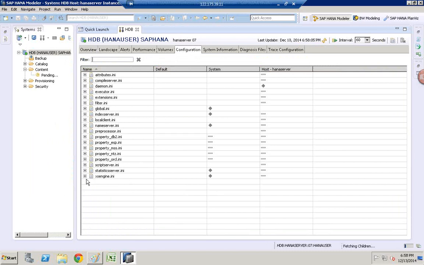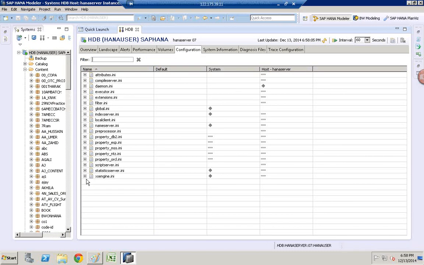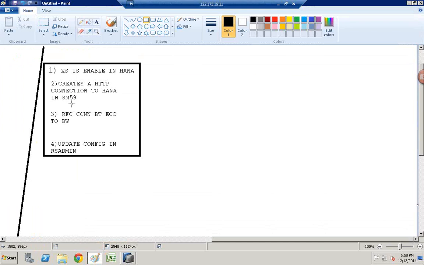Mr. Naga, this is Zubair here. What exactly is SM59? Yeah, SM59 is a T code where the administrator creates the HTTP connection. It's just like an ABAP T code, a transaction code. Like for example S11, RSA1, like that SM59. I'll show you shortly. Don't worry.